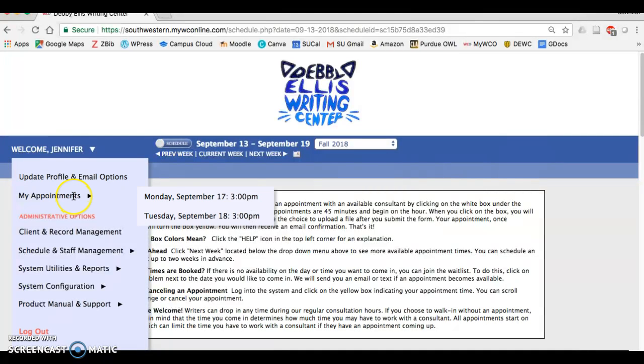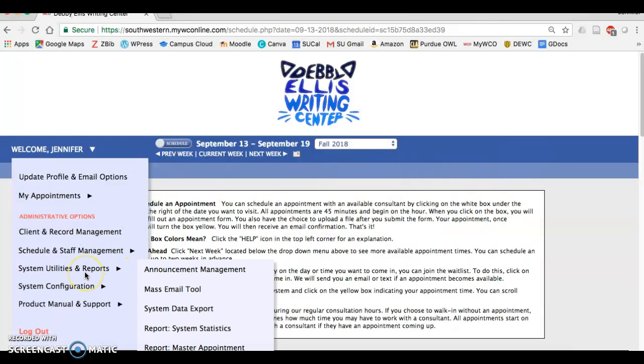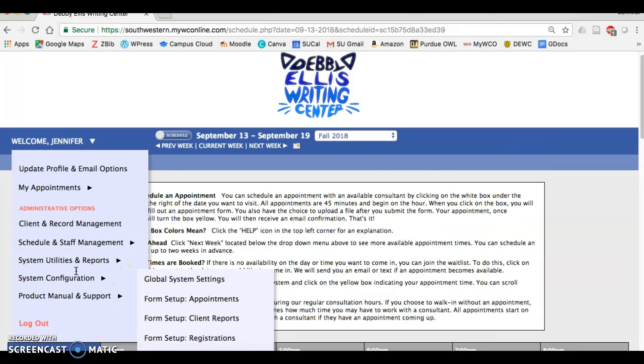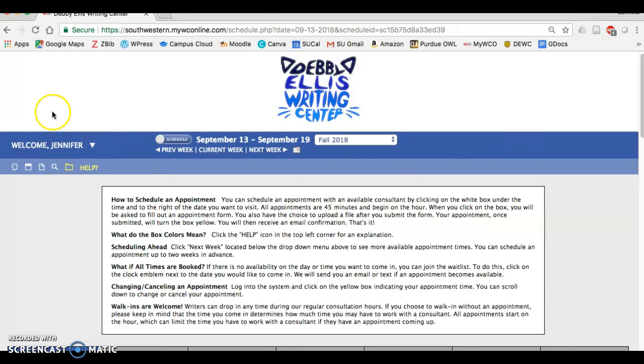You can also look at your appointments that are coming up if you scroll or hover over My Appointments. You can also look at client and record management, staff and schedule management. You can run reports if you want to, and see the exit survey results by going to system statistics. This is just basic information that you probably will never have to use, but I use it all the time.